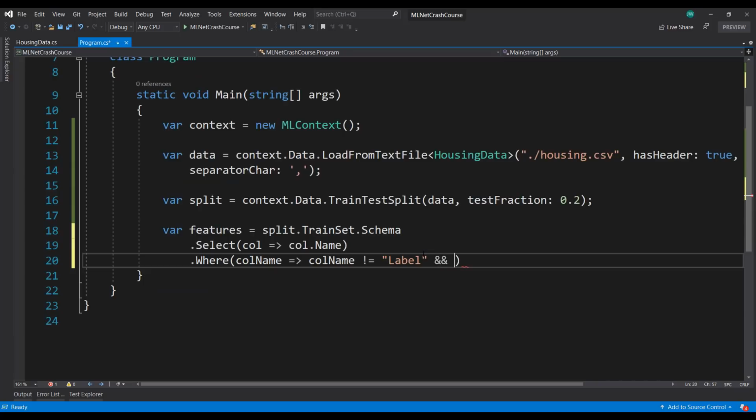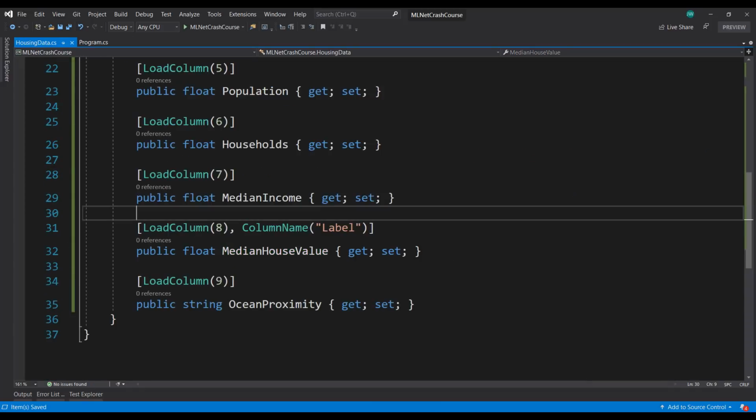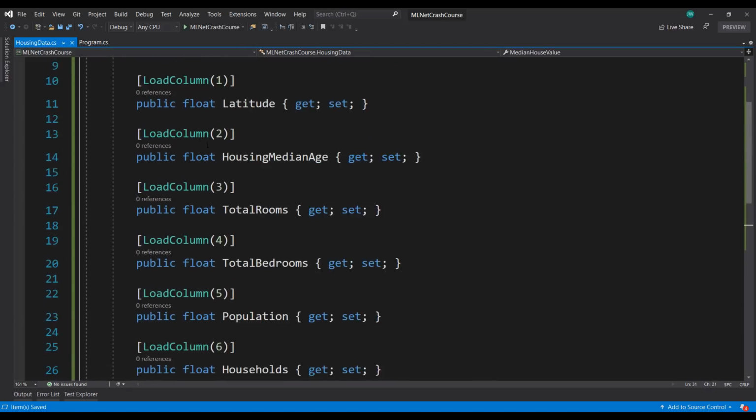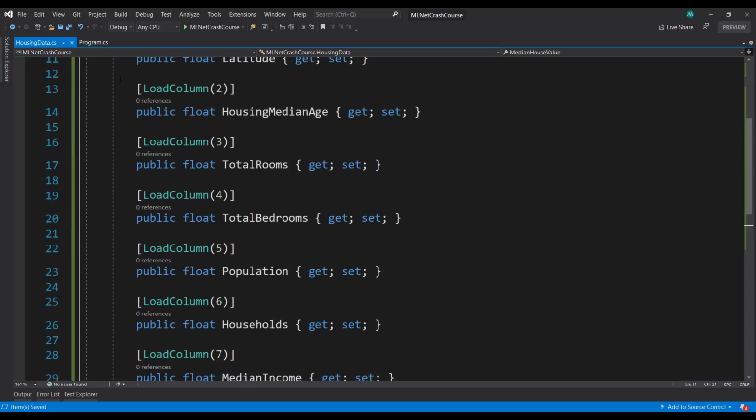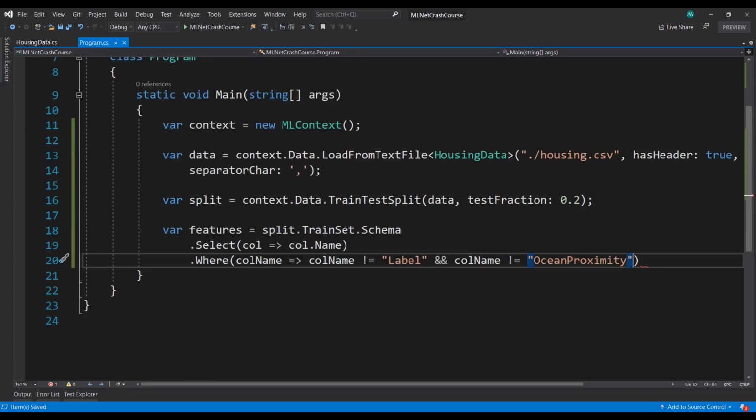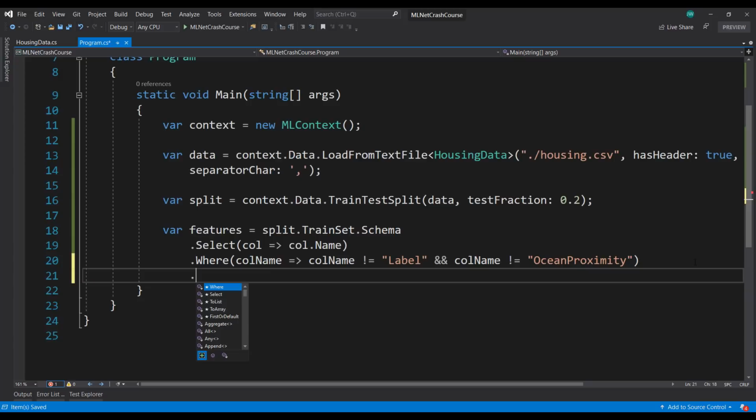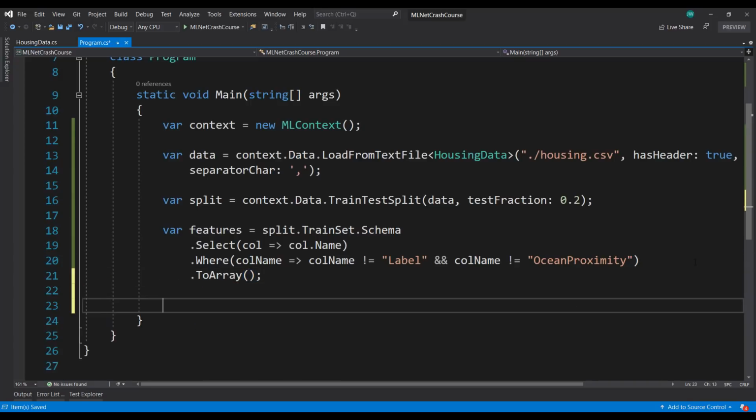Then I also don't want to use the ocean proximity column. The reason for that is ocean proximity is a string. Our features that we want to use right now are all numerical, are all floats. So we're getting all of our numerical features here. And then I want to set those to an array.